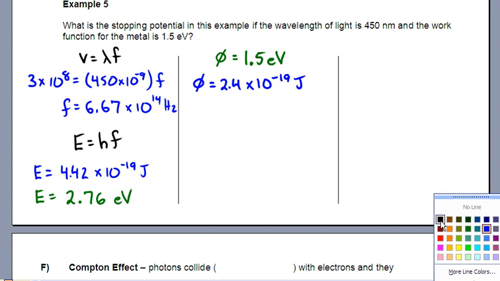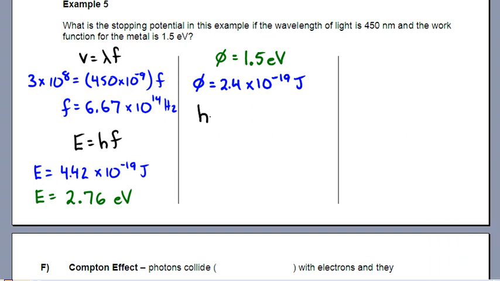All right, thinking about the photoelectric effect equation. The photon energy comes in. Actually, we found it right here, right? 4.42 times 10 to the negative 19. That hopefully is enough to pay for the work function, 2.4 times 10 to the negative 19. Oh yeah, it is. 4.42 is way better. And then you'll have some leftover kinetic energy.